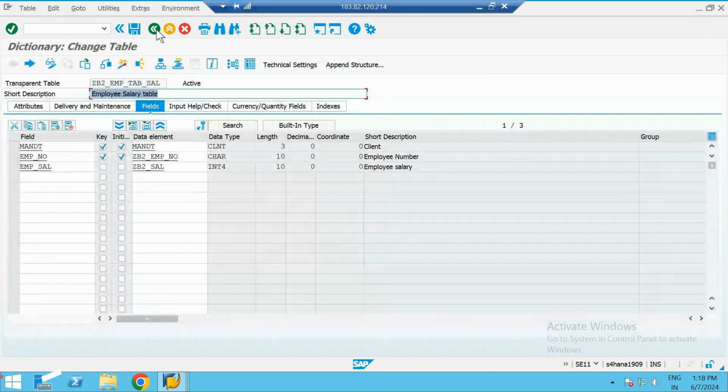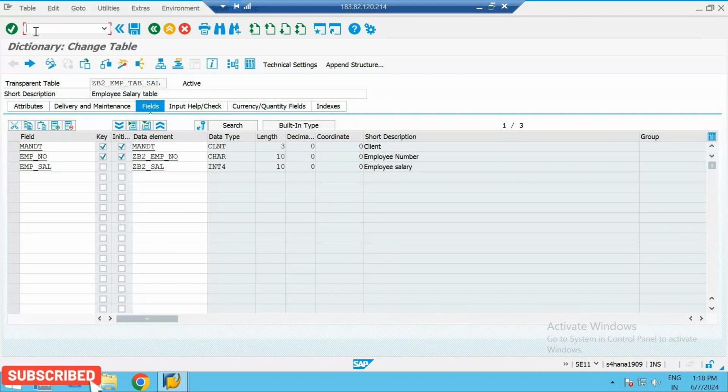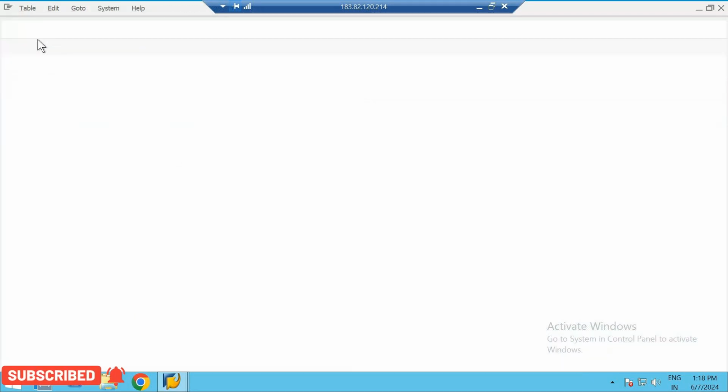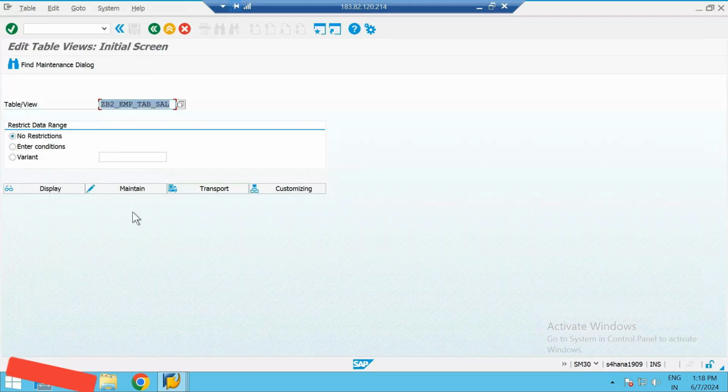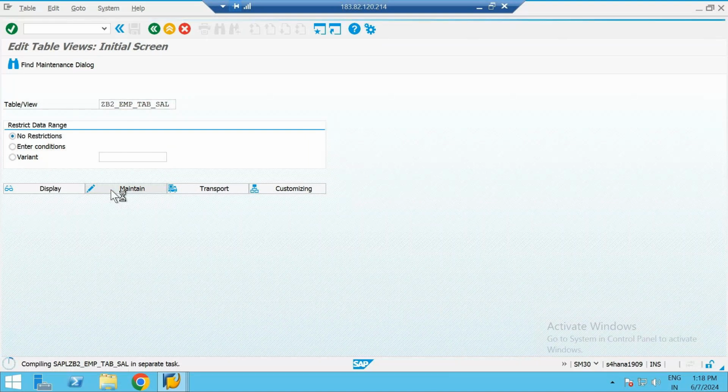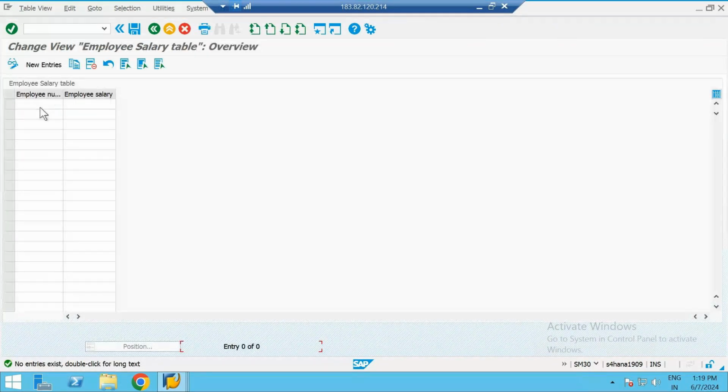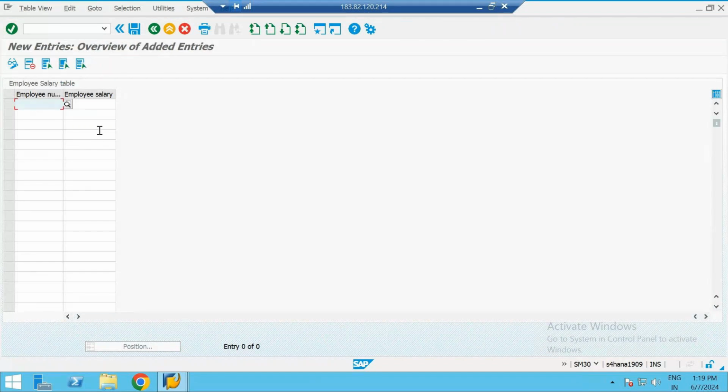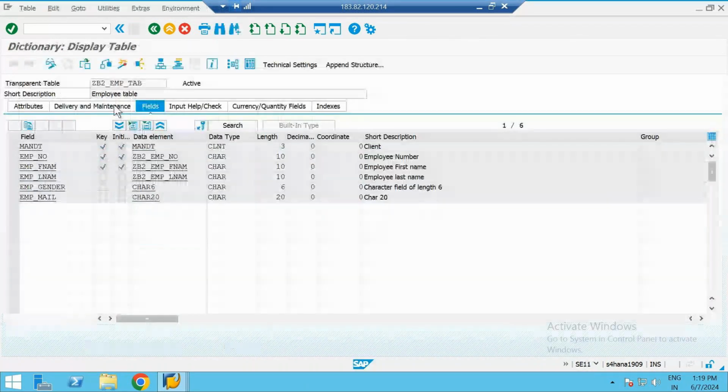So I'll go to SM30. Now observe how it happens. If I'm trying to maintain any data in this, okay, see employee number, employee salary, whatever we added. If I click on new entry, now everything is empty. See, here I'm getting this icon. Here I'm getting this icon. For employee salary, I'm not getting it. Even for this table also, when we maintain this table, we were not getting it.